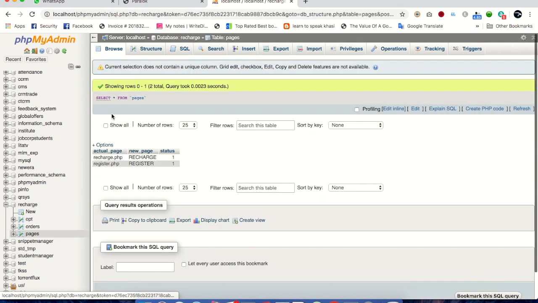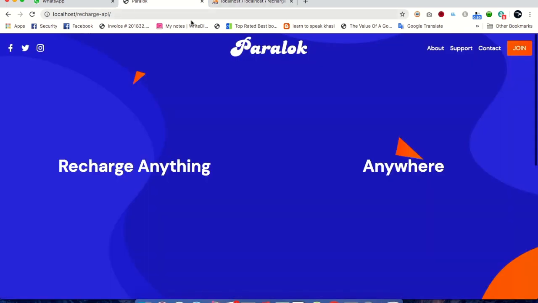Then I have also added a pages table. Make sure you have this pages table in your database, otherwise you might find an error like pages is not available or doesn't exist as a table. So make sure this pages table is there. The pages table is required for URL rewriting, which is good for SEO.